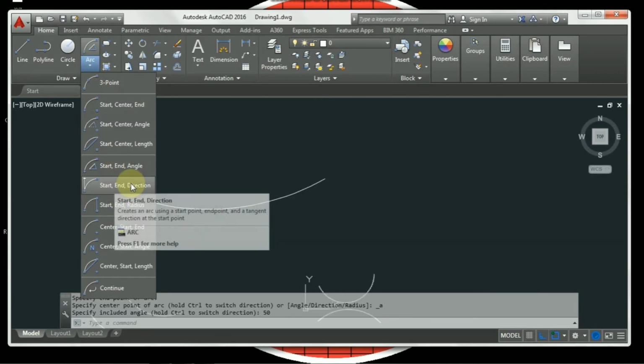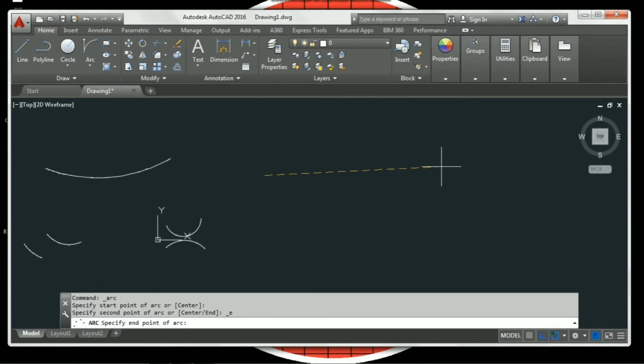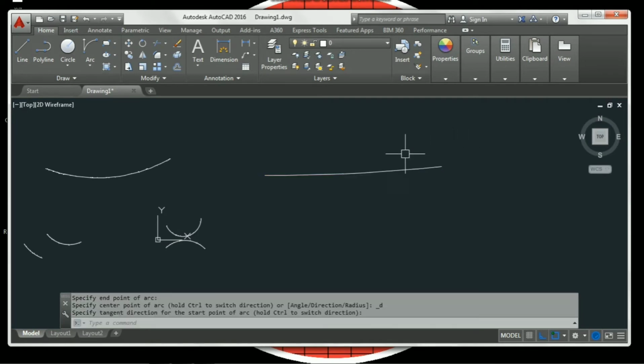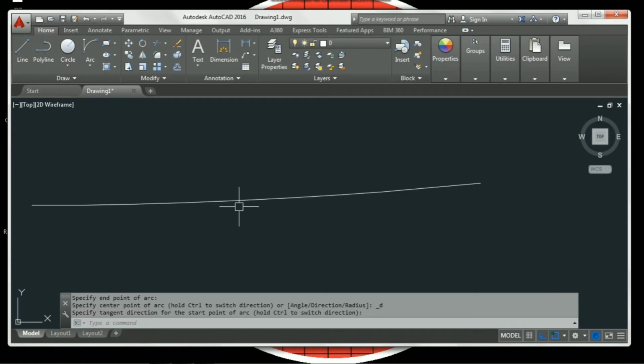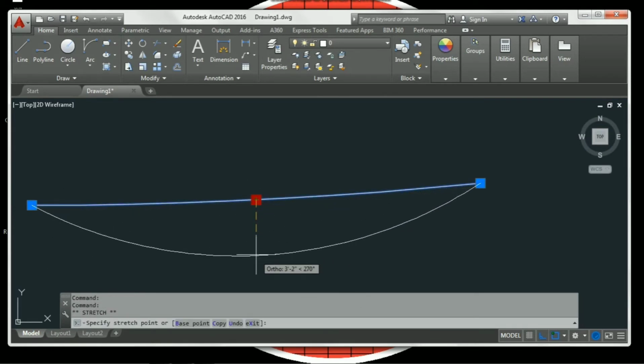Now it's start, end, direction. Start, end. Now it says direction, in which direction you want. I'll say I want this arc to be on the right hand side. So I'll press here. This is how my arc looks. And in case you want to stretch it downwards, just stretch it a bit.